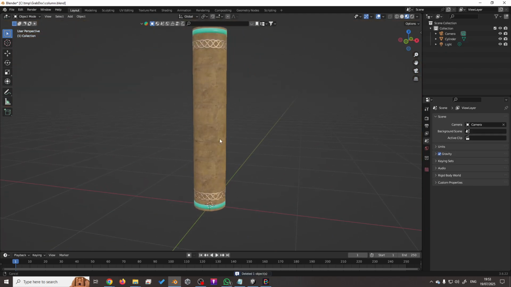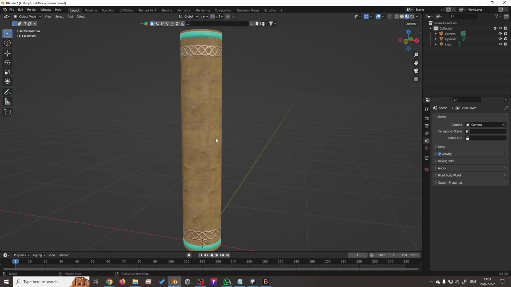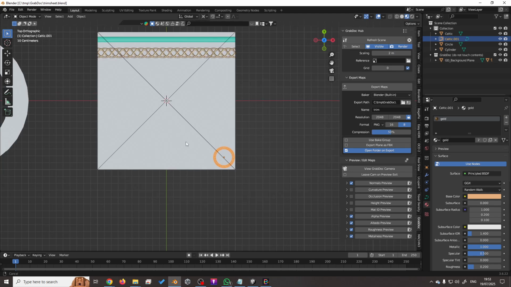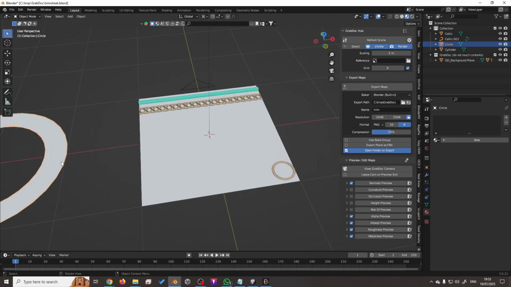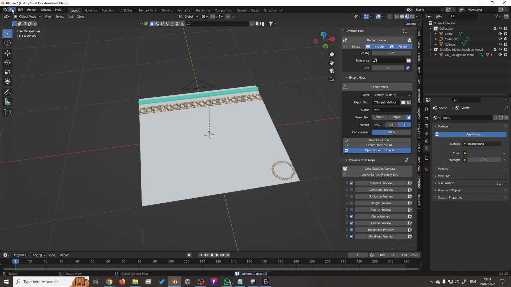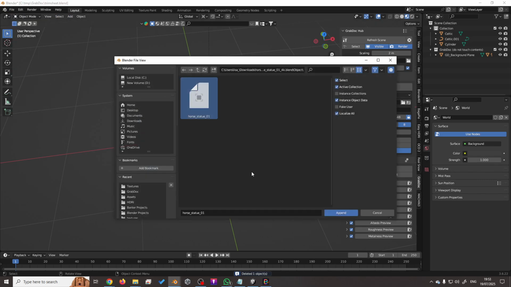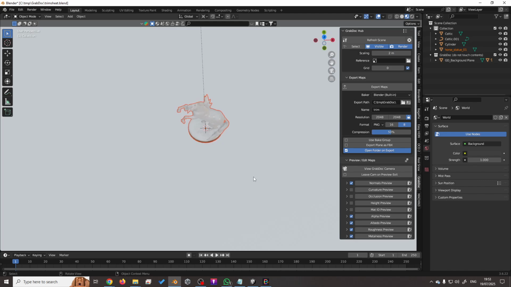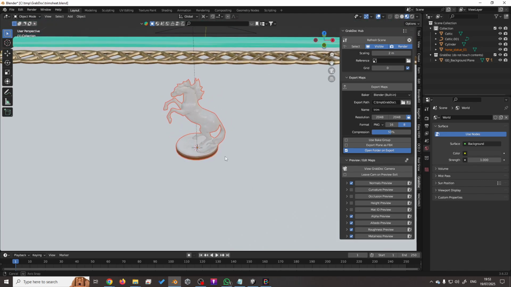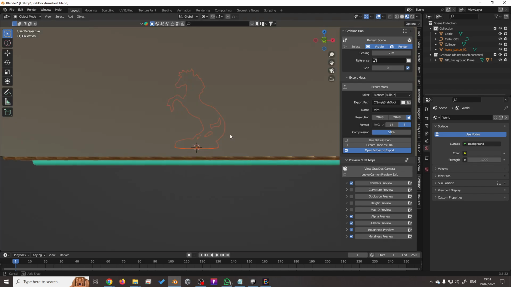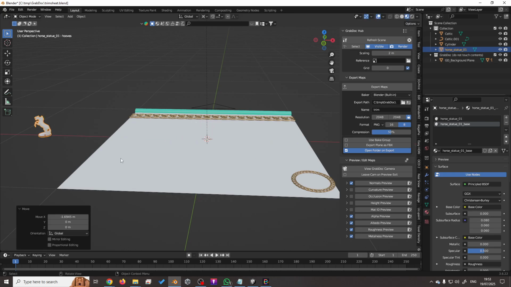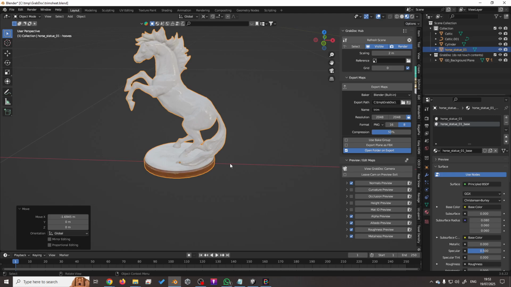Because we want to make it like a texture of it. Is that what you meant? To add to the trim sheet? Right, okay, so we'll go back to the trim sheet. And we'll get rid of this. We don't need that now. File, append, horse statue. There he is. So, let's see what we can do with it first of all. We'll move it over here so I can see it properly.